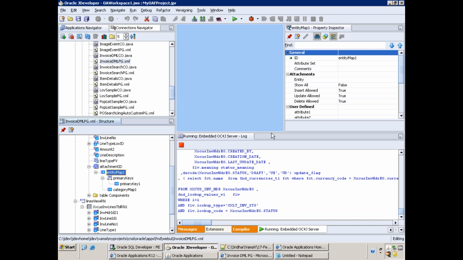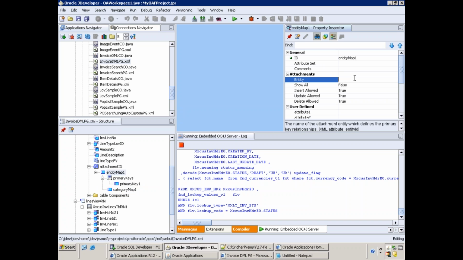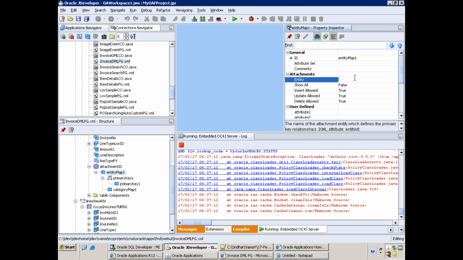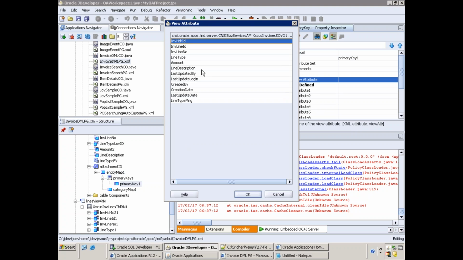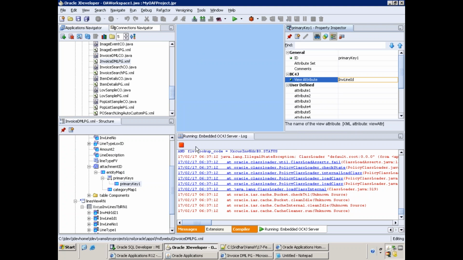In the entity map, just mention the entity. It's a user defined entity name. I'll just say lines_invoice. This is our entity. The other thing is the primary key. In our case, the primary key is our line ID, so we'll select line ID.